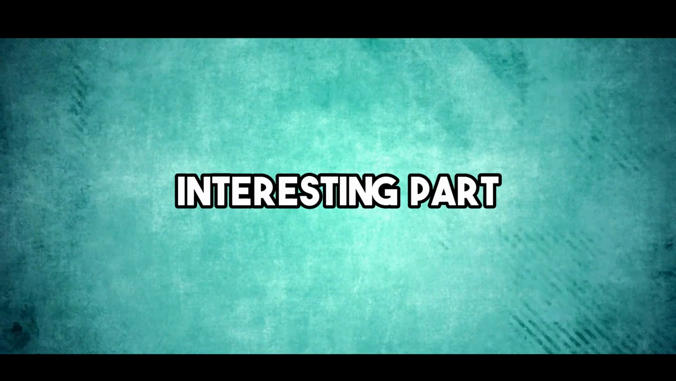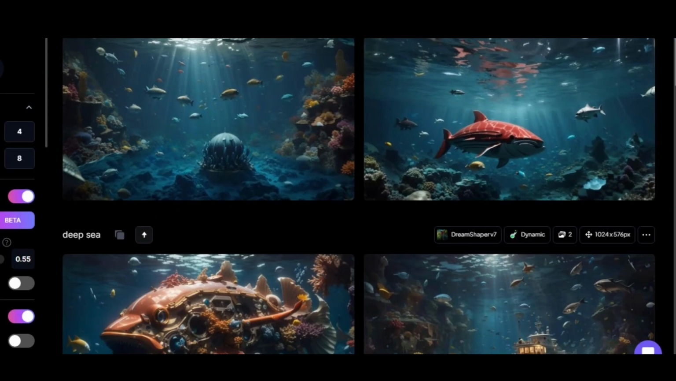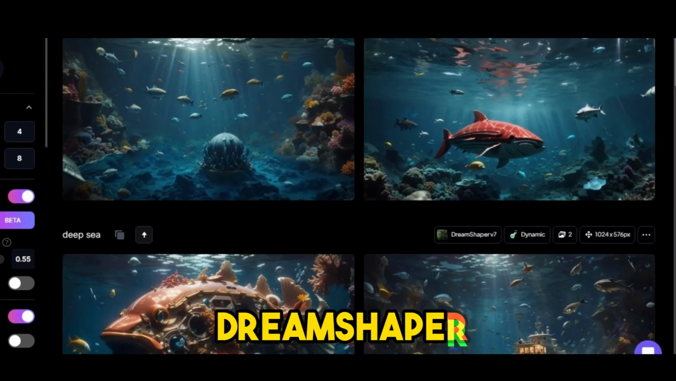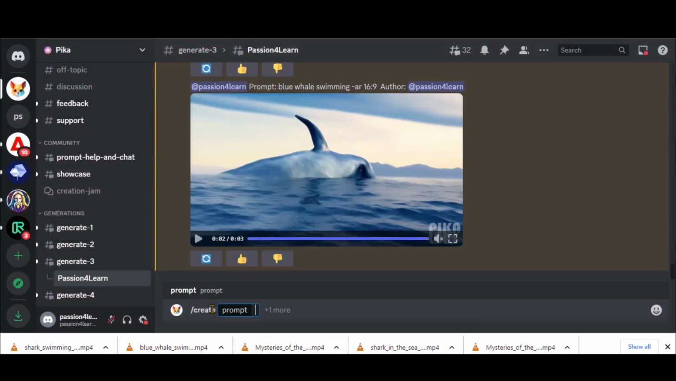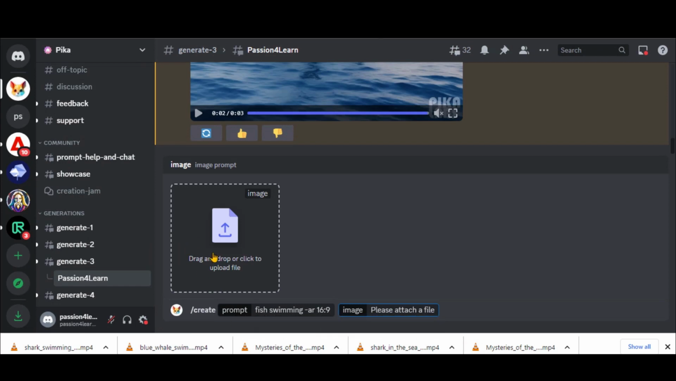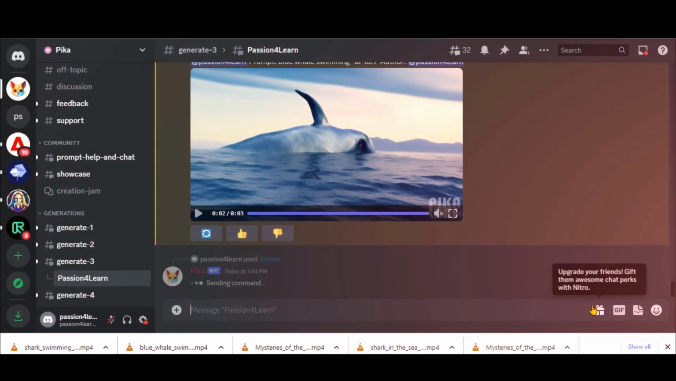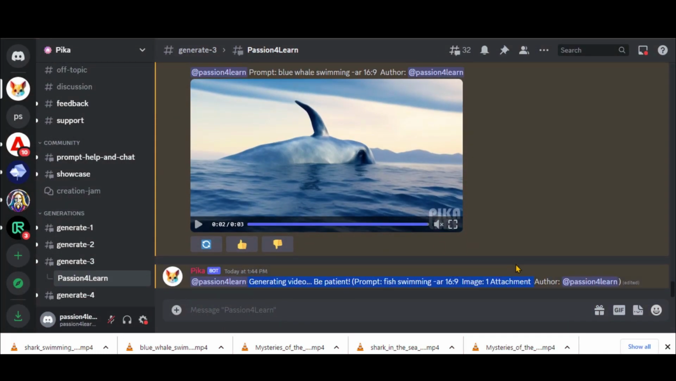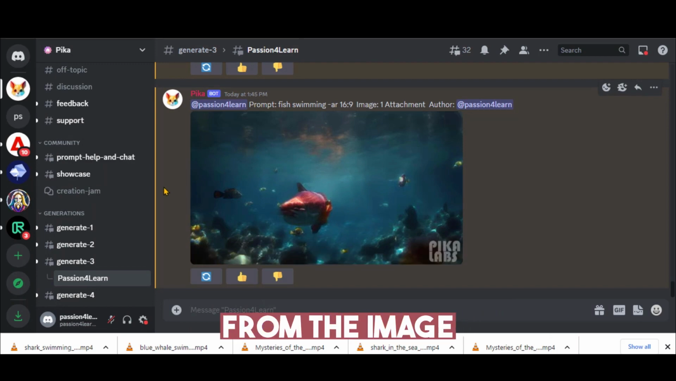Here comes an interesting part of this video, generating a video from an image. I have generated this simple image using Leonardo AI and used the DreamShaper fine-tuned model for this image. Now create this simple prompt. As the image contains fish, I have typed this. Click on this button, select the image, and upload your image. Press the Enter button and wait for some time. Here you can see the final video generated from the image.